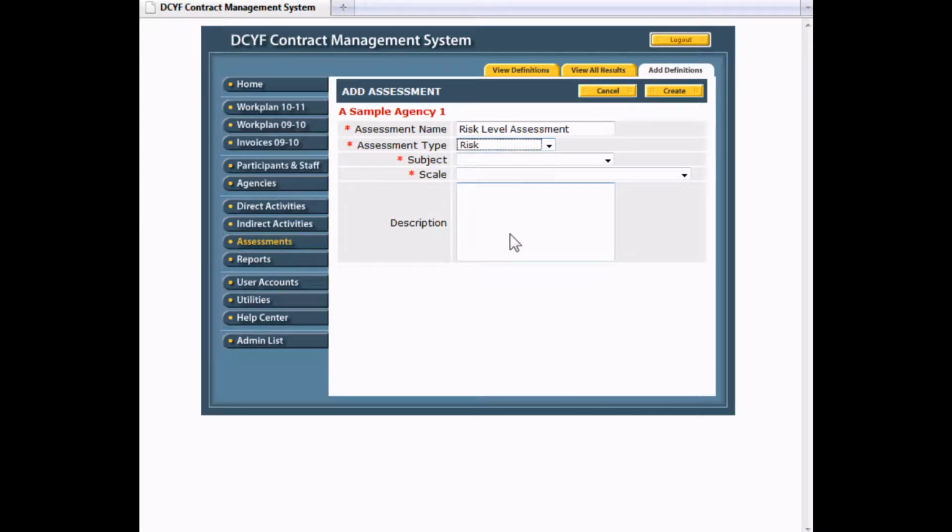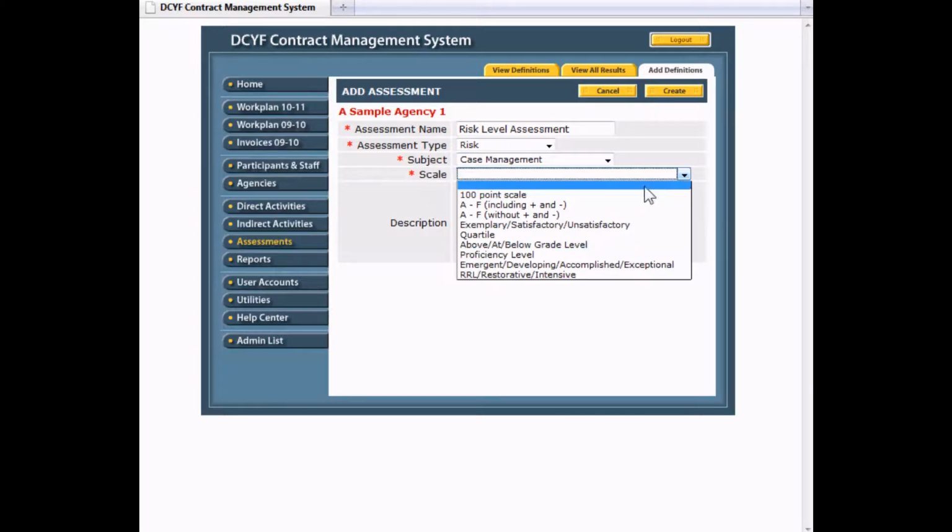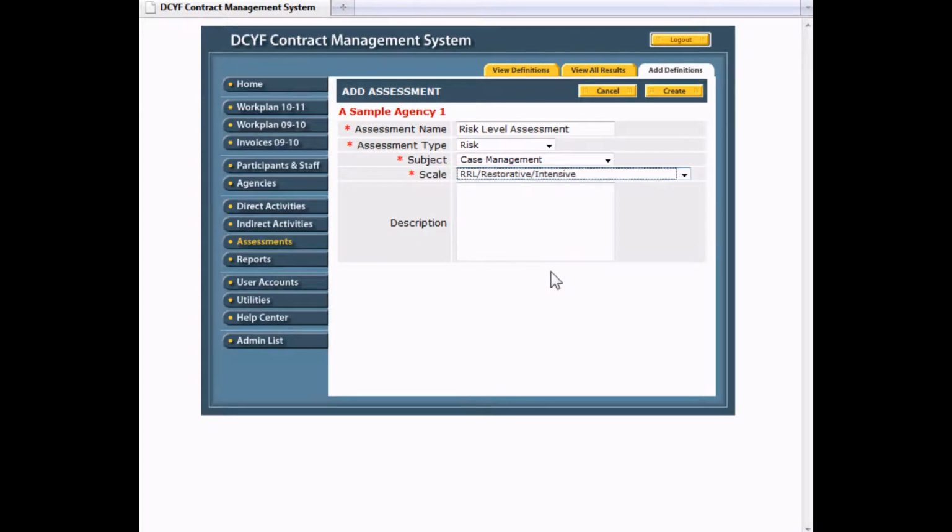Next, we will select the subject of the assessment, and because this is for case management, we will always select case management. Now we will select the appropriate scale for this case management assessment. For all case management assessments, you will select the RRL restorative and intensive option here, like this.